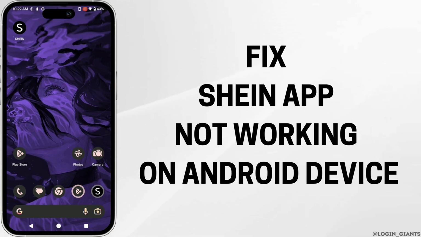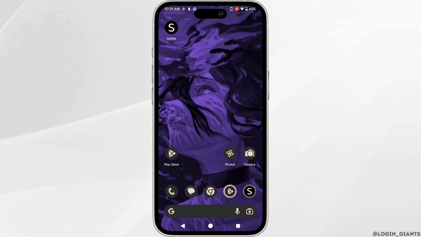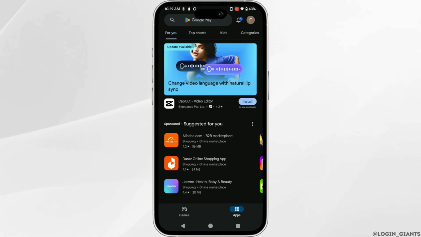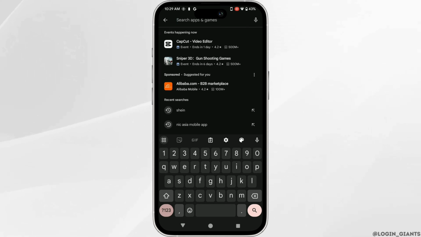How to fix Shein app not working on Android device. The very first thing you want to do is to head over to Play Store. In the search bar, search for Shein.